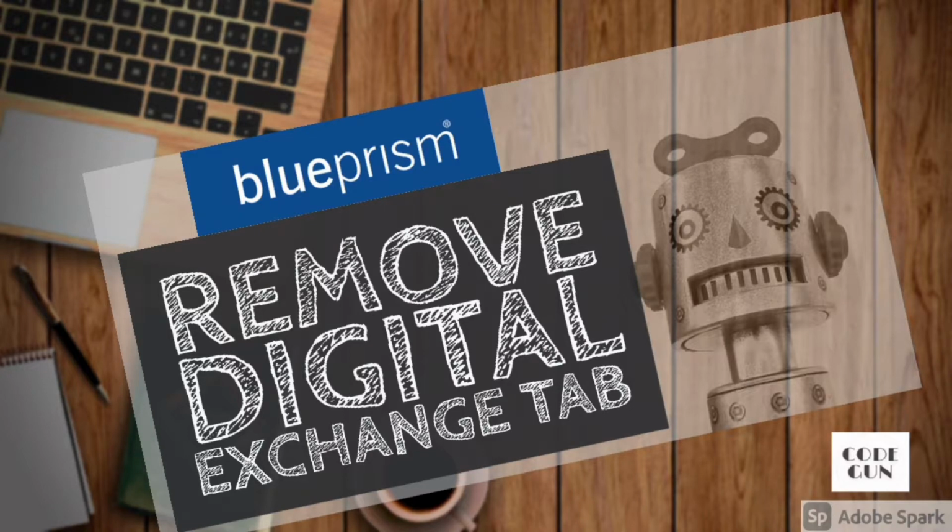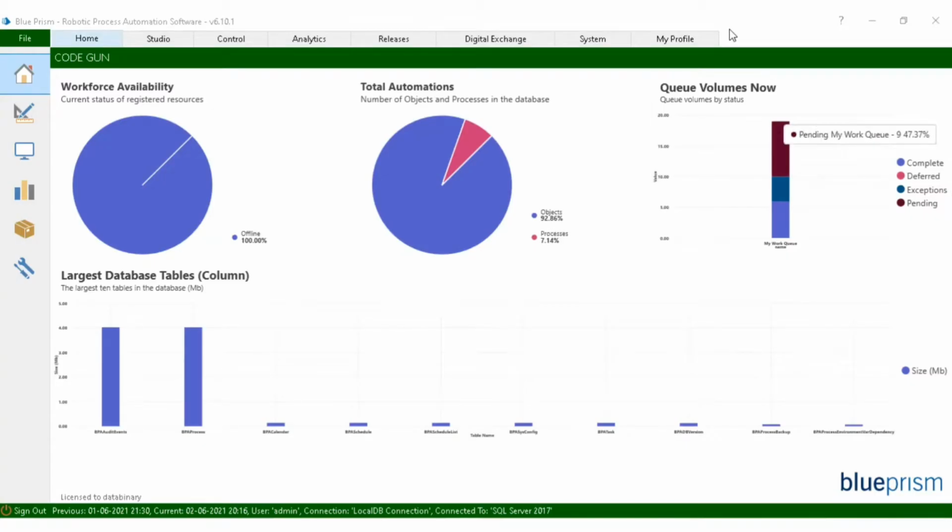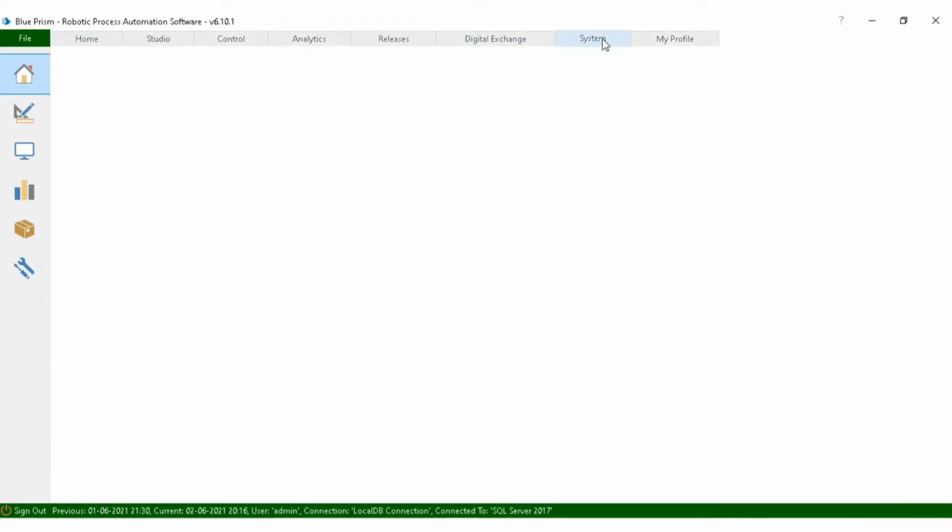In this video we will see how we can remove the digital exchange tab. I am tired of this tab, it is useless. See this one. This tab is only visible in the latest version of Blue Prism. This tab is really useless, yeah.